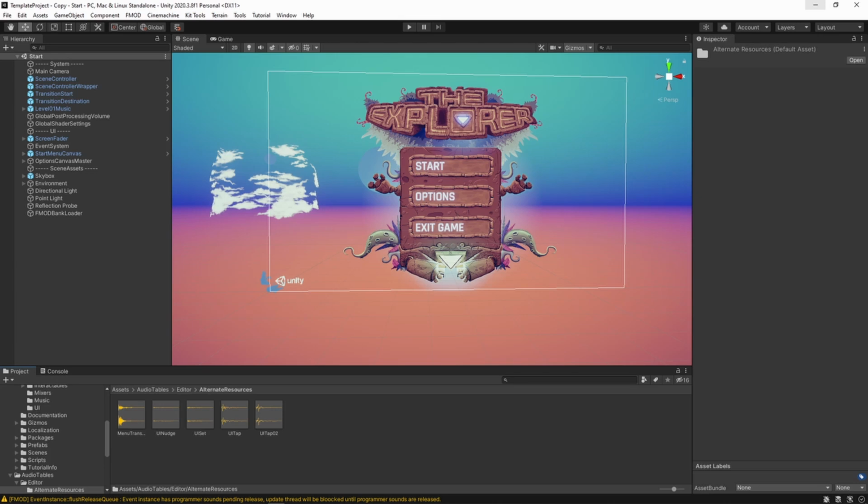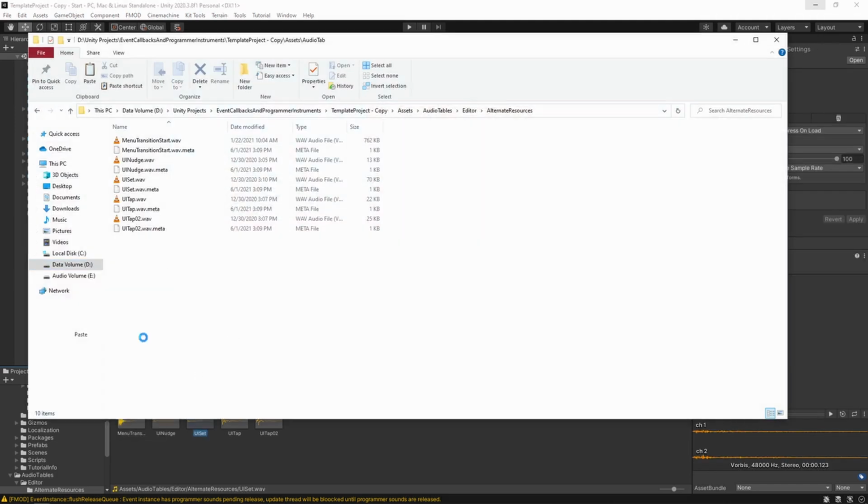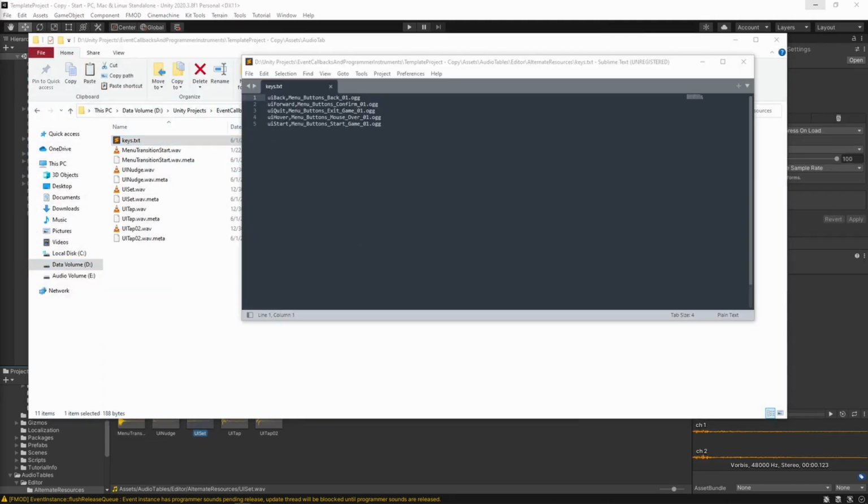Next, we'll duplicate our keys text document in this folder and open it up. We'll leave the key names the same, but replace the file names they're connected to with the files in this directory.